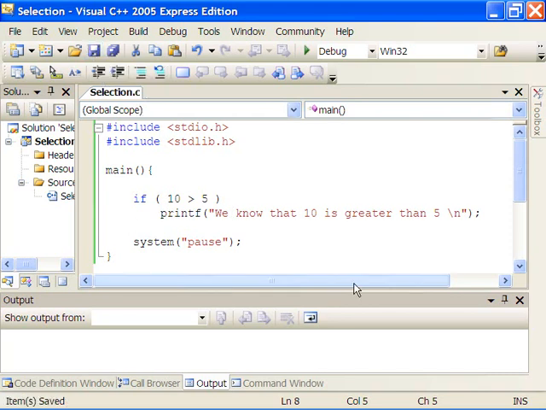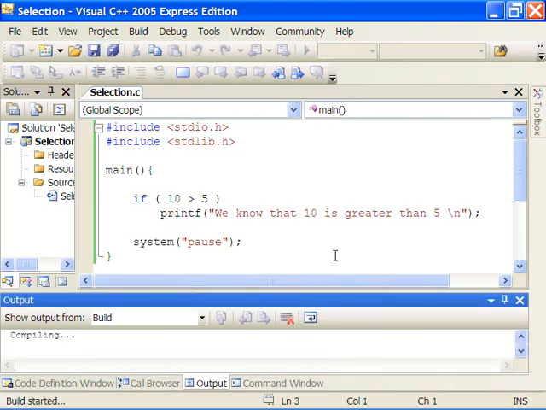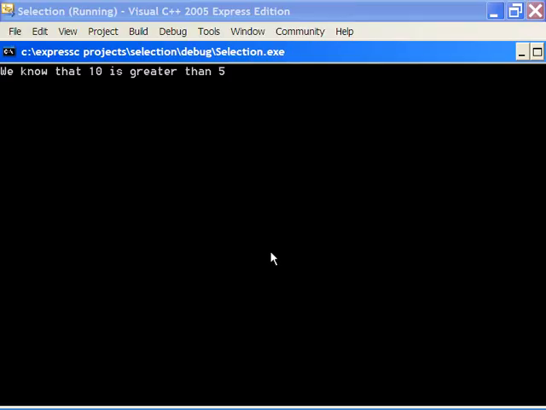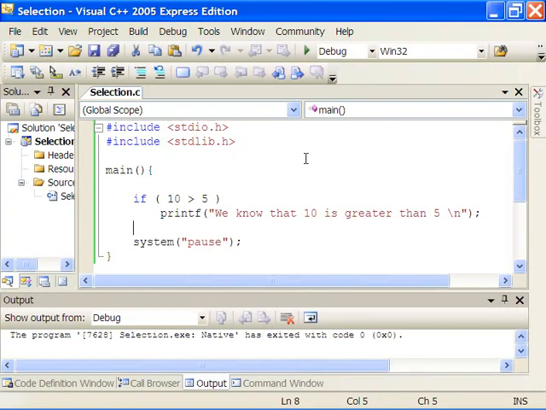So if we run this, let's use F7 to build it. And we see that 0 have failed and 1 succeeded, and then we can push F5 to run it. And it does execute the printf statement and outputs, we know that 10 is greater than 5. So let's change this.